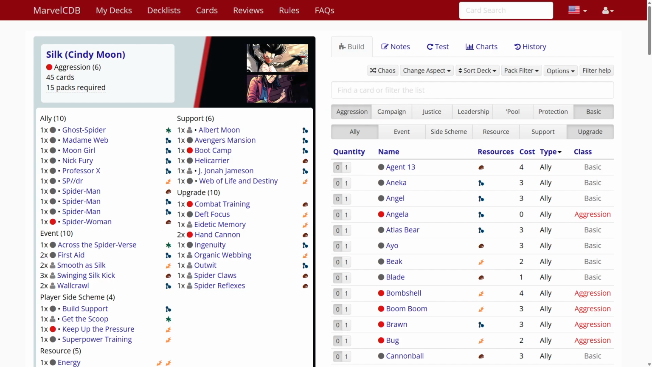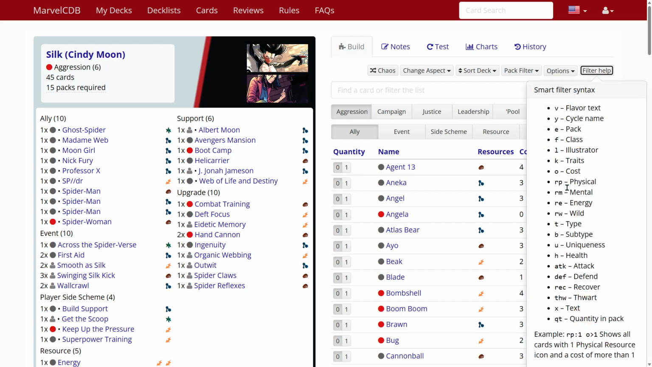And then one last tip that he shared. Sorry, I got interrupted. It is using O. If we go to the filter help, we can see that O is for the cost. So I can type in O. Again, it's O, not 0. And then I have multiple ways I could use that.